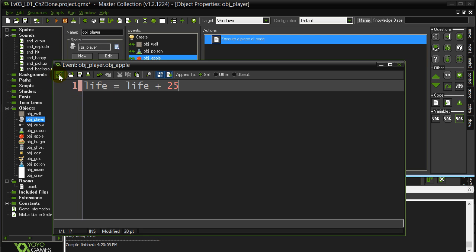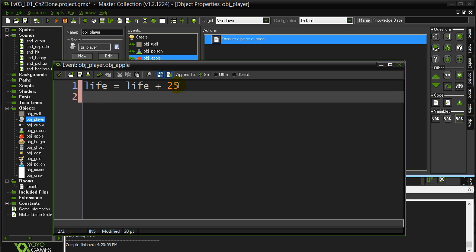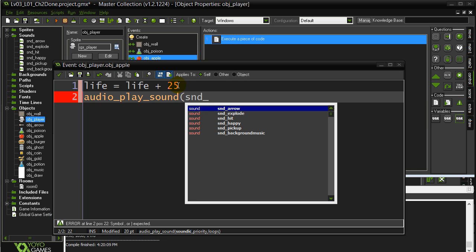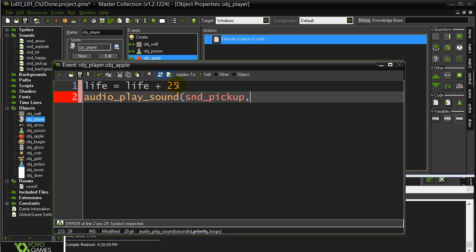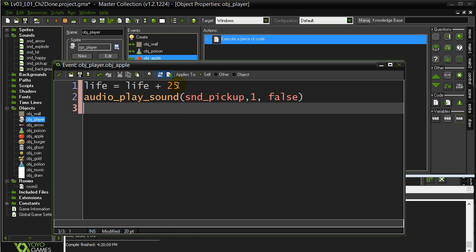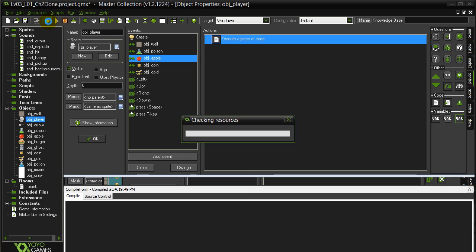If you want, you could play a little sound here. May as well just show you. You're not restricted just to changing variables in the code here. If we want to do a little audio play sound, let's see my sound list here. I have a pickup. Priority one. Does it loop? False. Give it a little test.